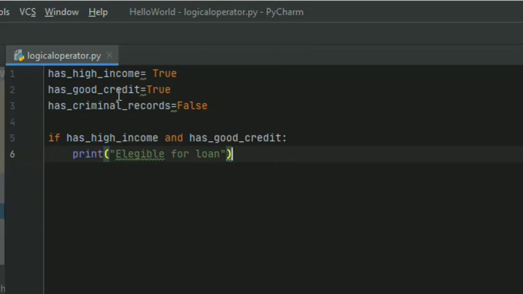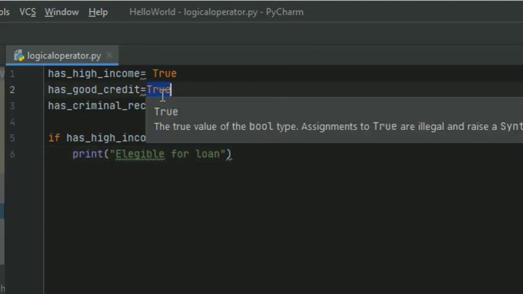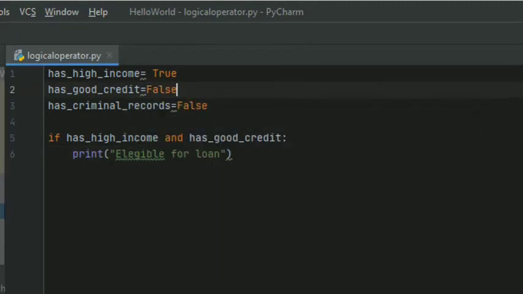Say for example if I make one of them false and I execute it, nothing gets executed because one of them is false. Now this is about the AND operator.